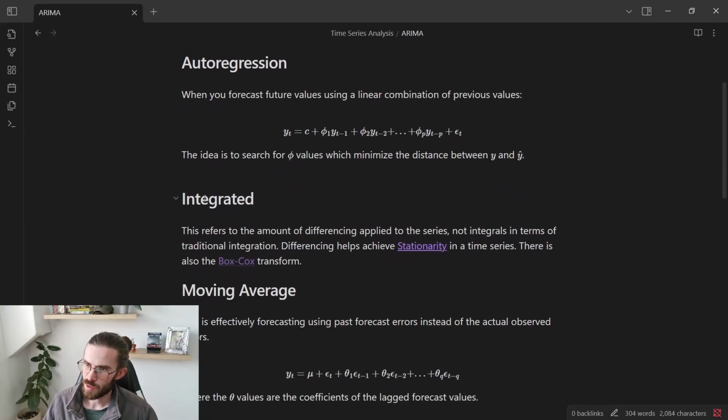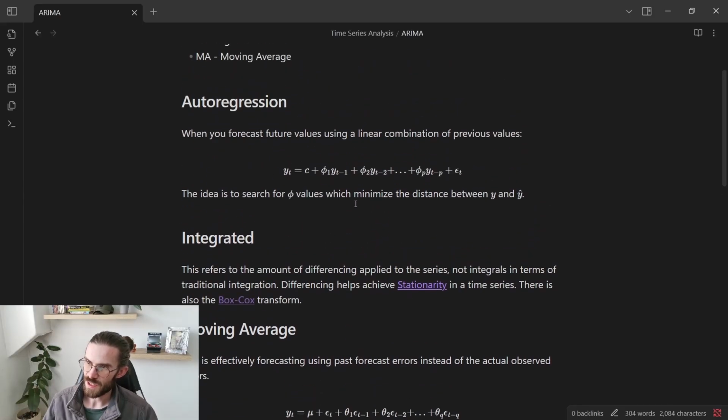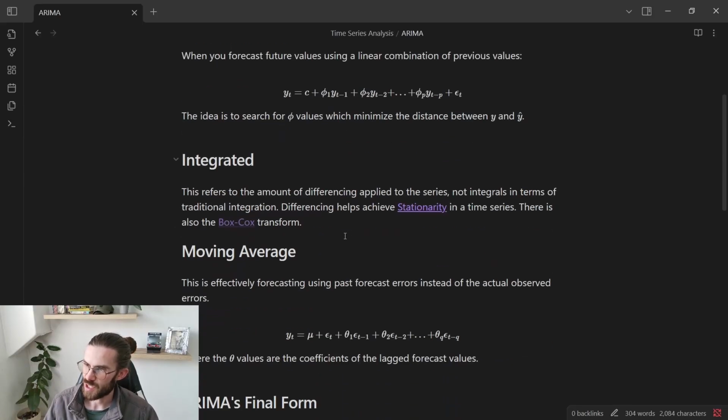The integrated part of ARIMA, or the I in ARIMA, refers to the amount of differencing that you apply to the series. So in time series forecasting, a technique that's often used is differencing, which basically means that instead of predicting, in our case, kilowatt hours, I'll predict the difference between yesterday's value and today's value. So basically I have differences, and I'm predicting differences as opposed to the value itself. Now, this helps achieve stationarity. Stationarity is a bit technical, but it's a nice property to have in time series forecasting. Again, I'll leave a link to a video on stationarity that I found useful to review this concept.